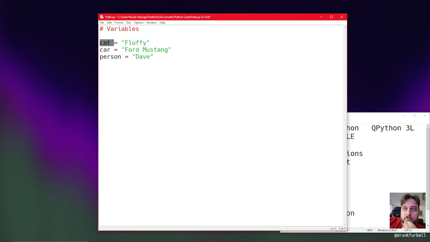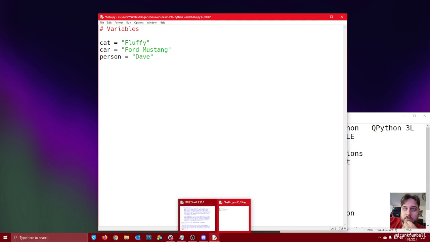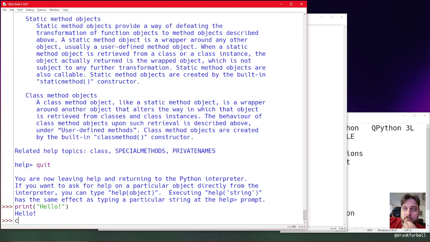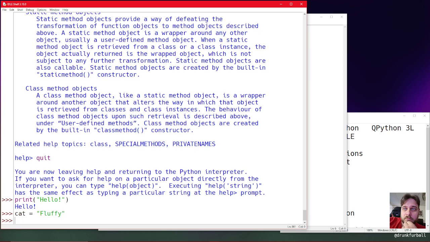We can change that. Here, let me open up the interactive shell. We can change what our label is pointing to. We can change what data it's referring to, which is why it's called a variable. It varies in what it's referencing. So here we have it assigned cat equals Fluffy.